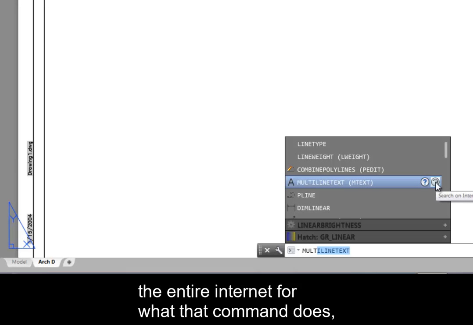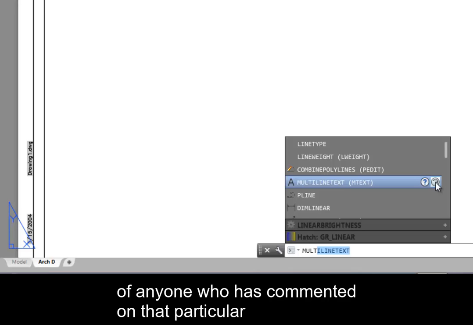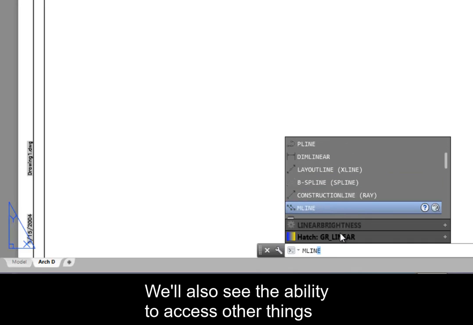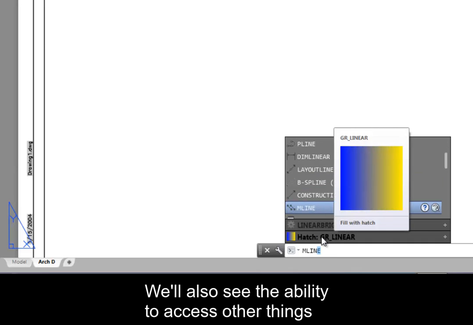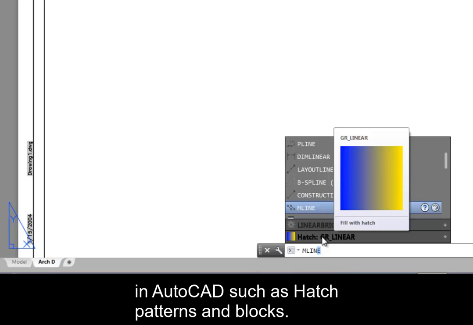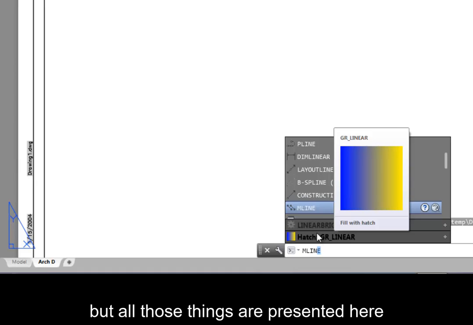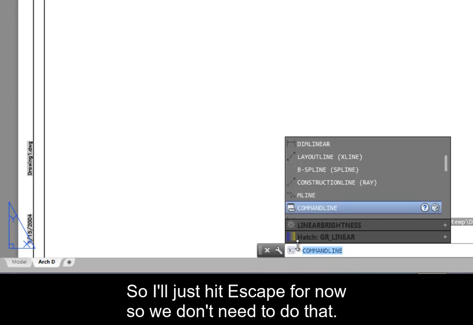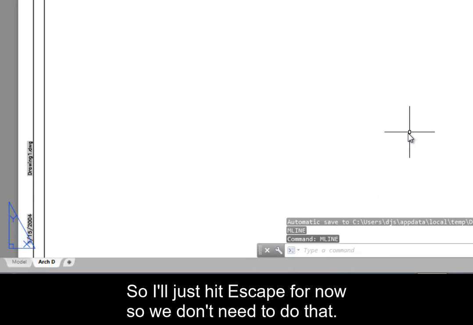So this would search the entire internet for what that command does. We'd be able to look at user forums and blogs of anyone who's commented on that particular command, for example. We'll also see the ability to access other things in AutoCAD, such as hatch patterns and blocks. You'll learn more about that later, but all those things are presented here as options when we start typing. So I'll just hit escape for now, so we don't need to do that.